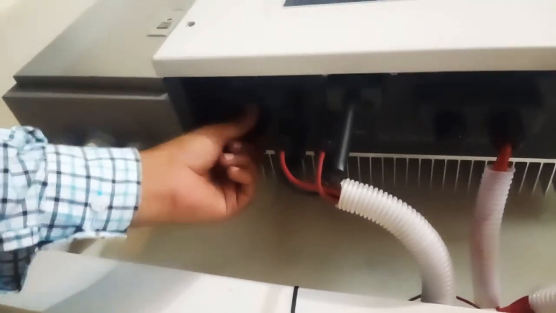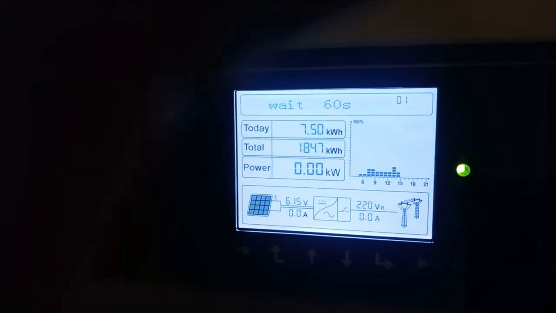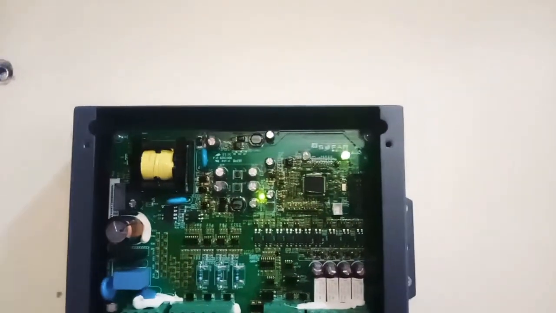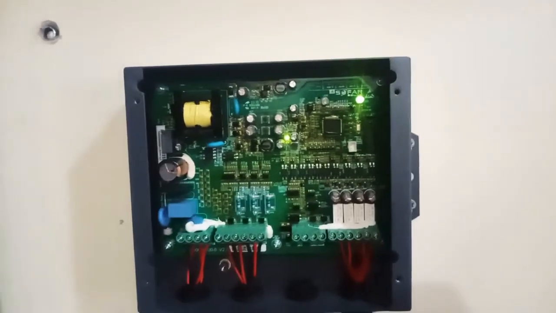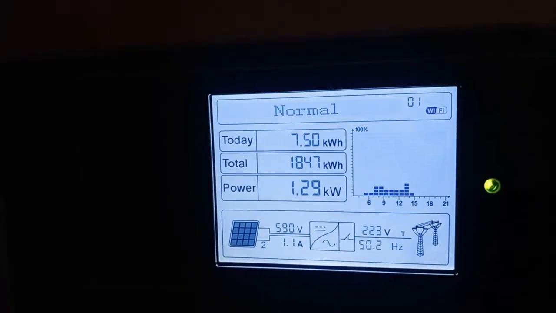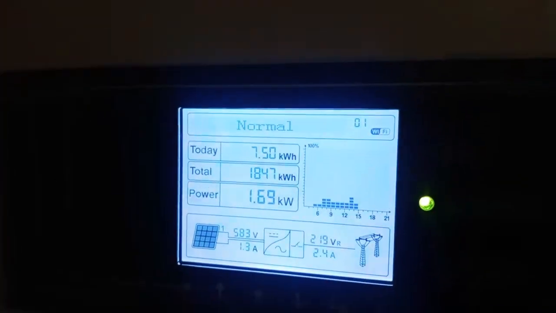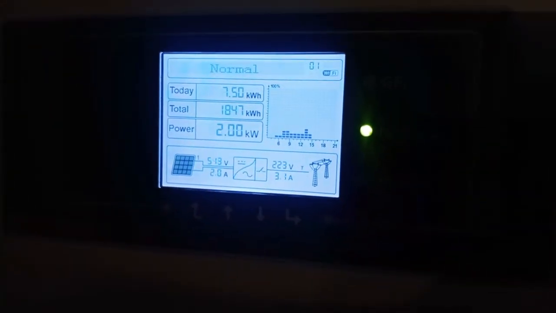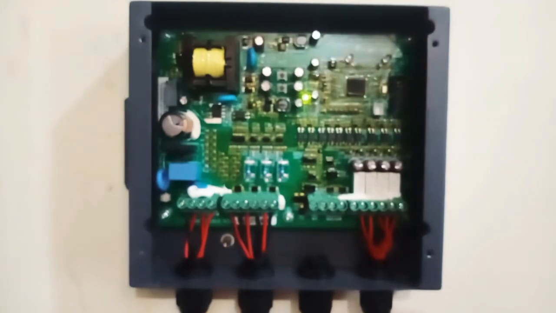Now we need to start the inverter. It takes 60 seconds to restart. This green light is powered on, that means you have powered up the anti-reverse power controller. Click cross. So the inverter is started now. It's showing normal light, that means no fault, no alarm. Now you can see from the device the red light is flickering, that means generation is available.